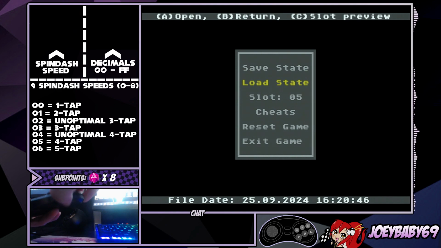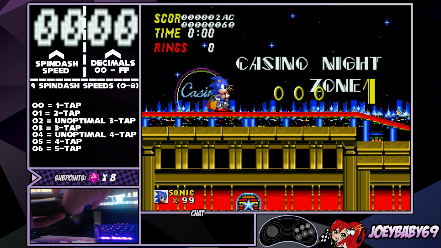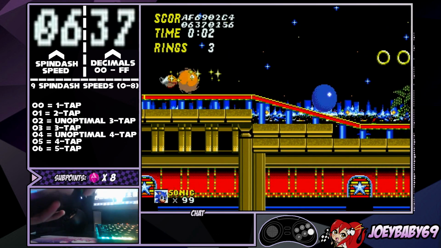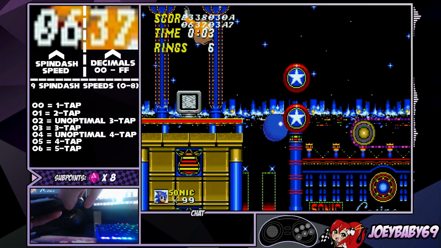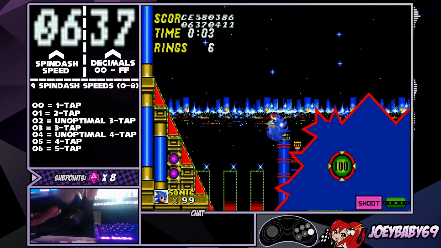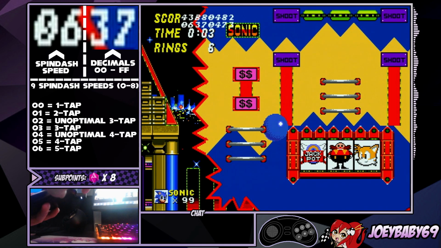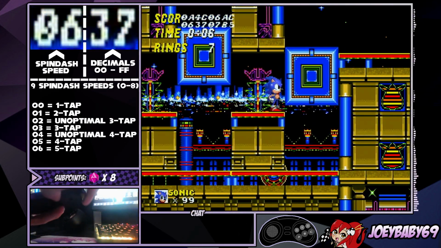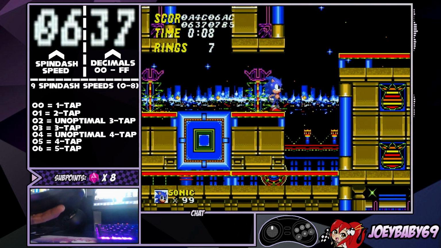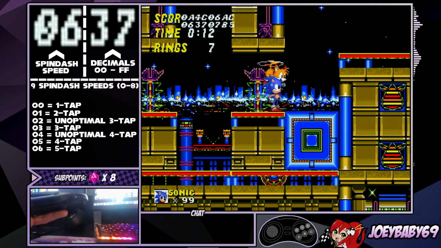And the one single use case for this is in Casino Night 1, where if you do a 5 tap and jump on this frame exactly, you cleanly barely avoid this bumper here on your right, and then you avoid getting caught inside of this little whatever that is on the left. And you just get to the end section here, which allows you to set up for a zip to the end of the level. So that's pretty straightforward.